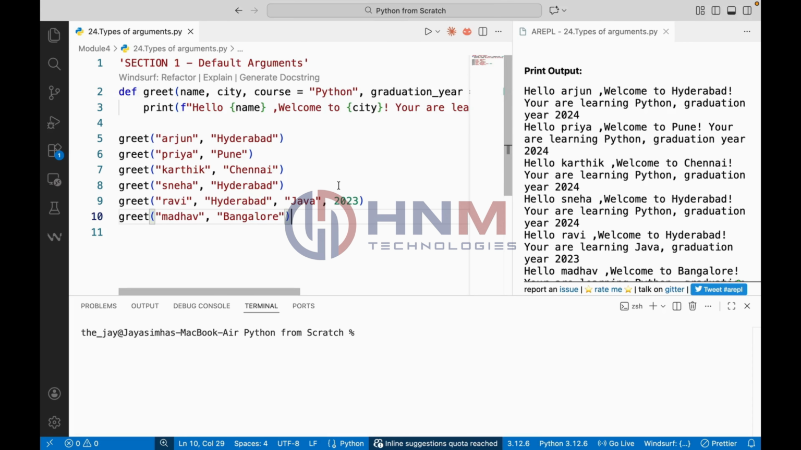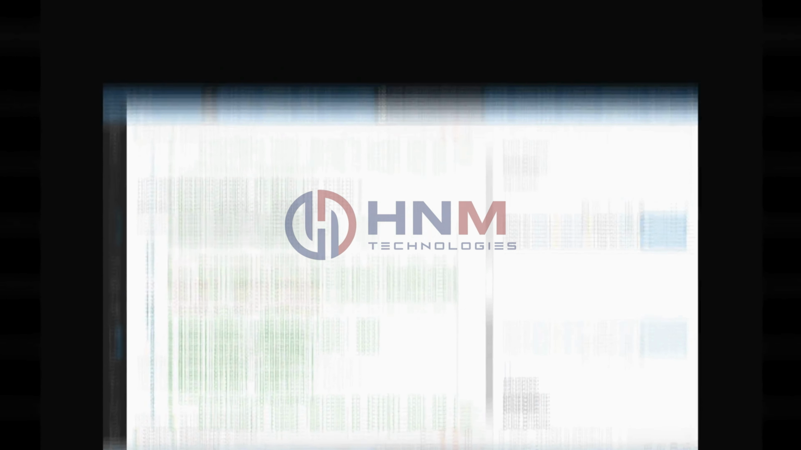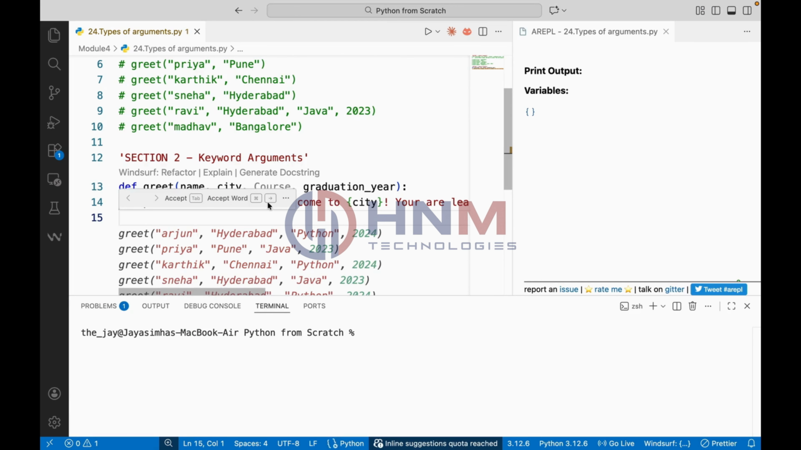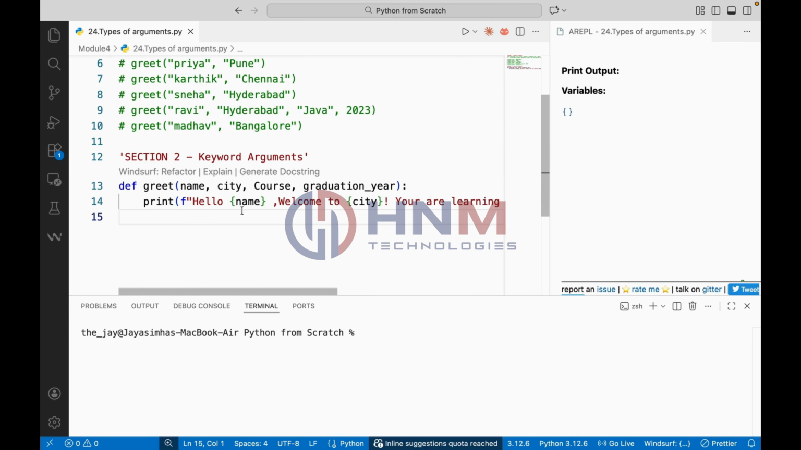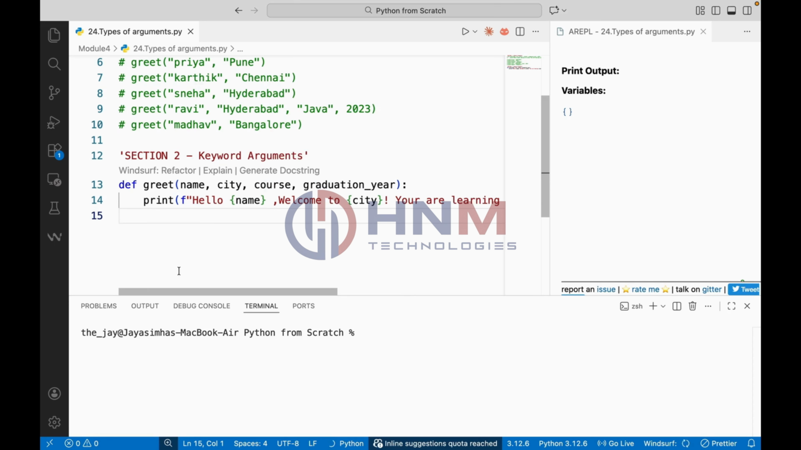Otherwise, by default, whatever value we give, only that value the function will take. Okay, now let's see keyword arguments. From our previous output, I just take my previous function, which has name, city, course, graduation year. These are my parameters. I didn't give any keyword arguments.